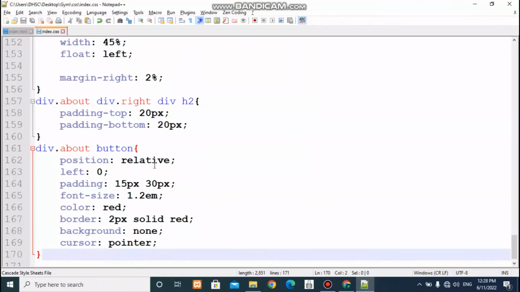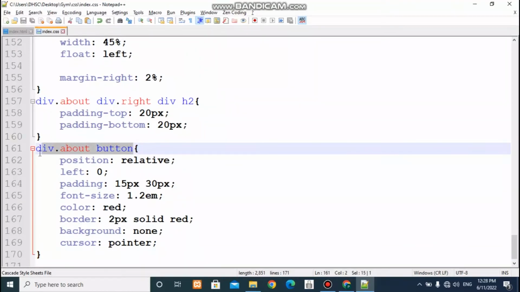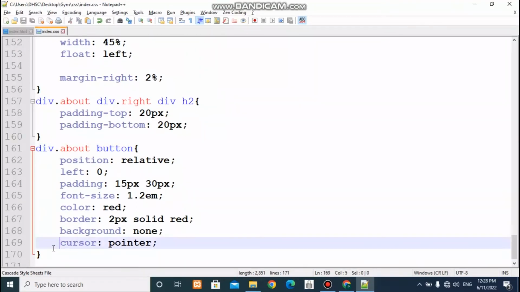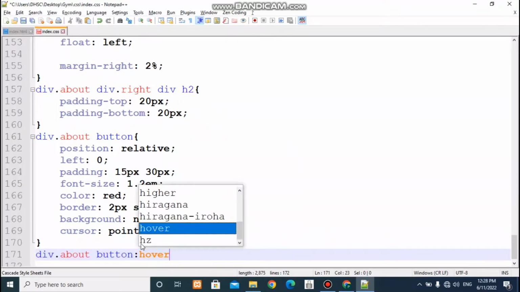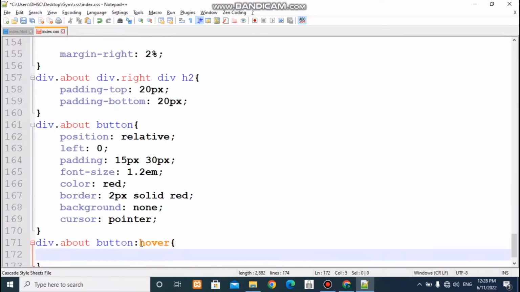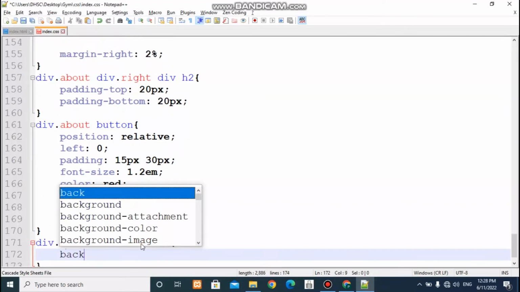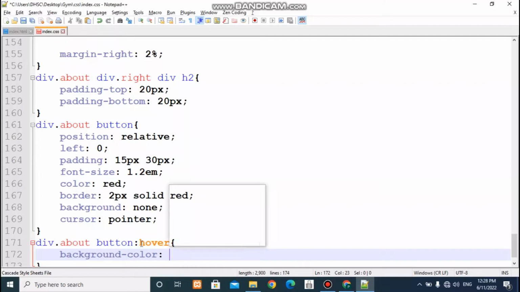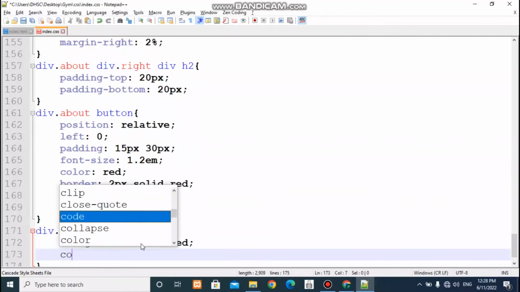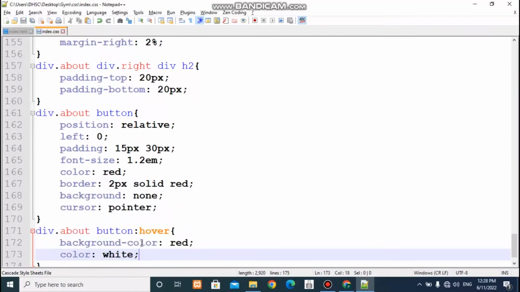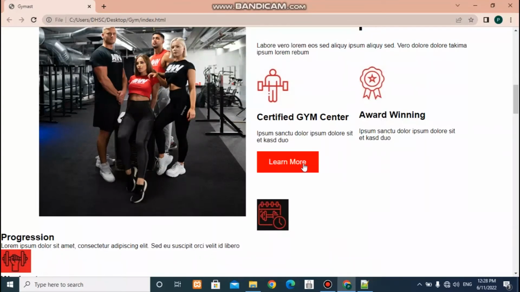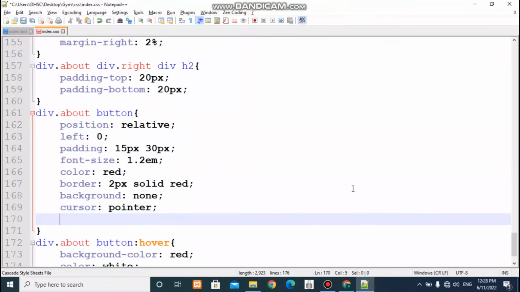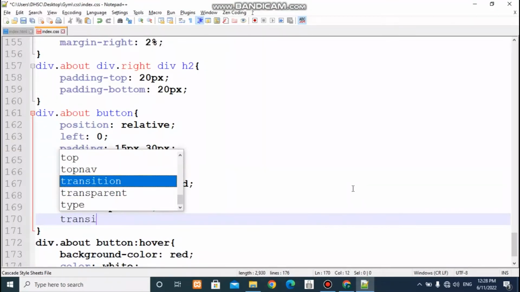And the next thing which I'm going to do, I'm going to add a pseudo class of hover. So you can just write div.about and then button:hover. It means whenever I just hover on this button, the background should be red and the color should be white. And now you can see, whenever you just hover on this button, the background color and the color will be changed automatically.